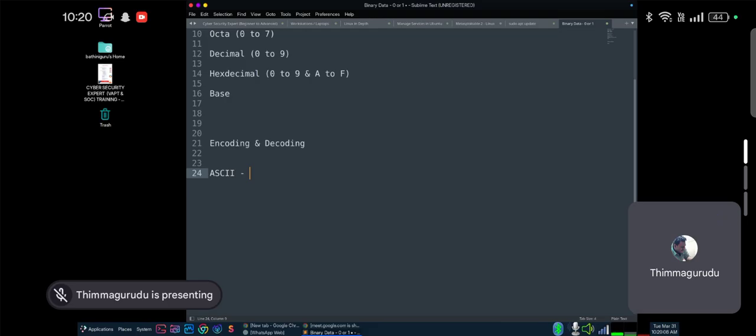So encoding and decoding systems use ASCII as a reference.